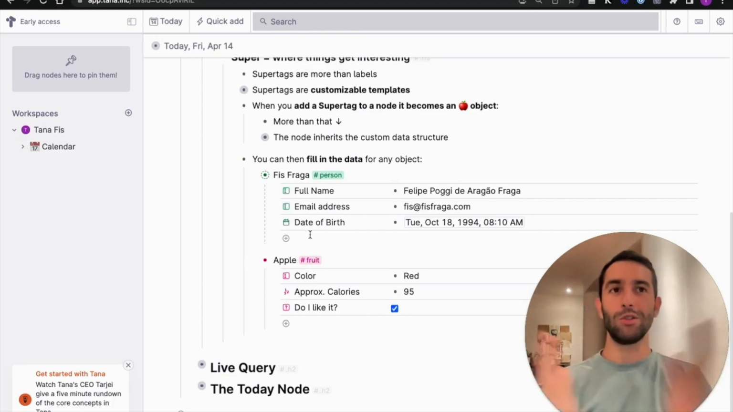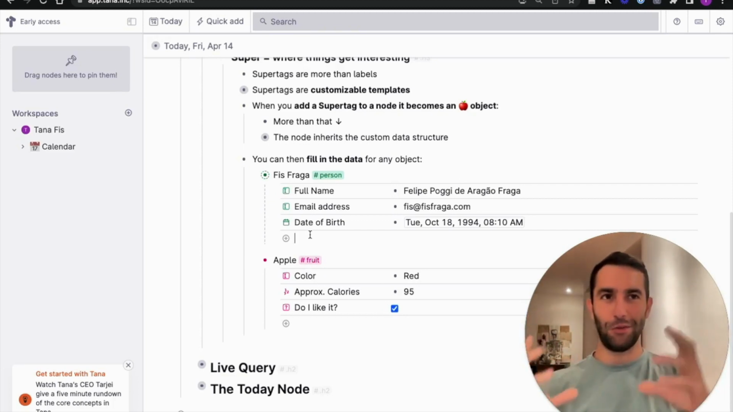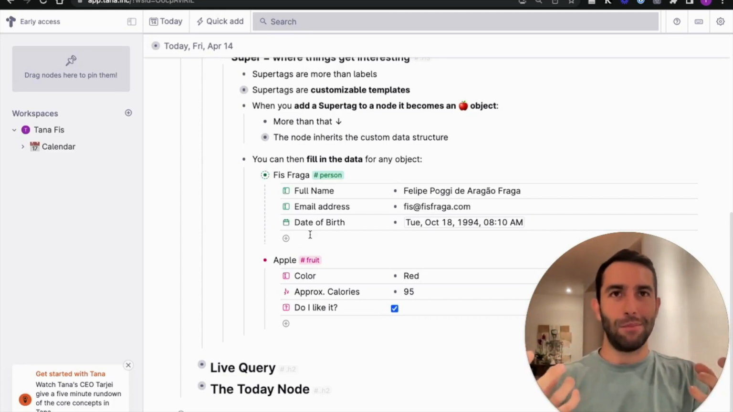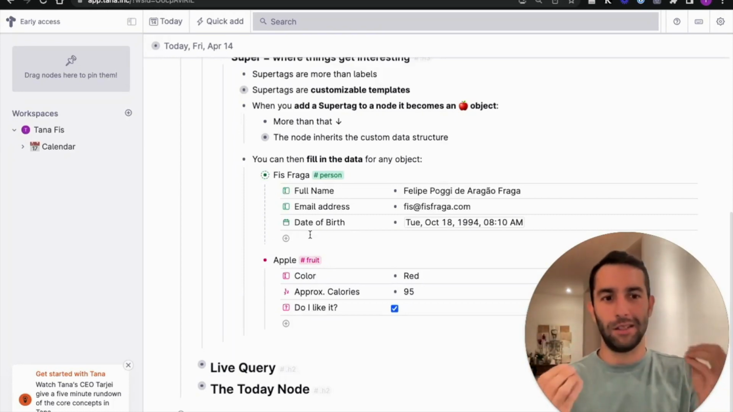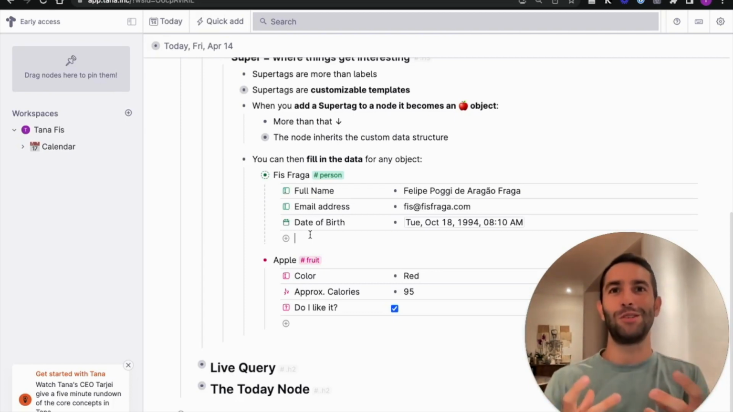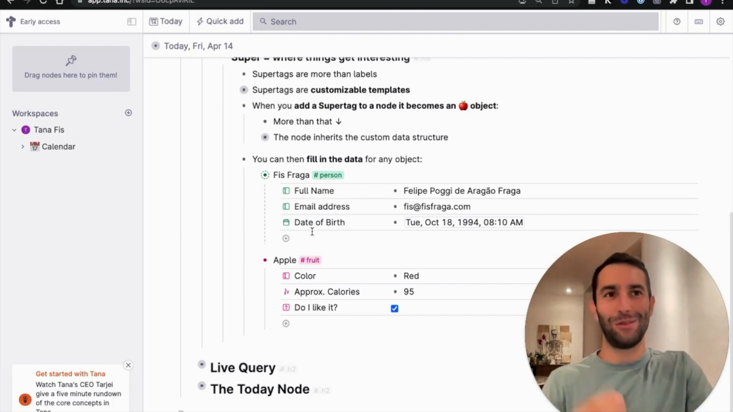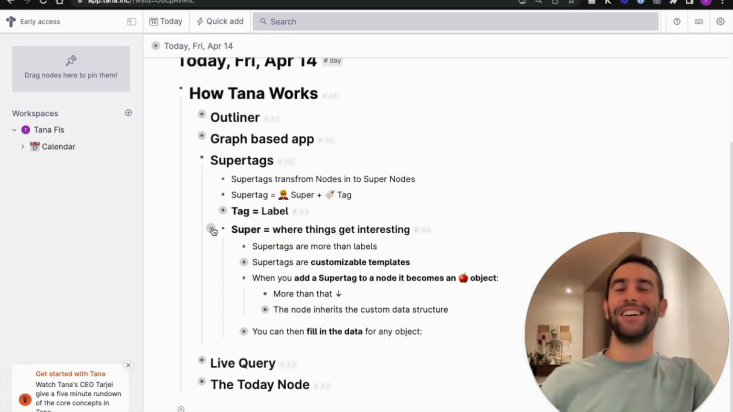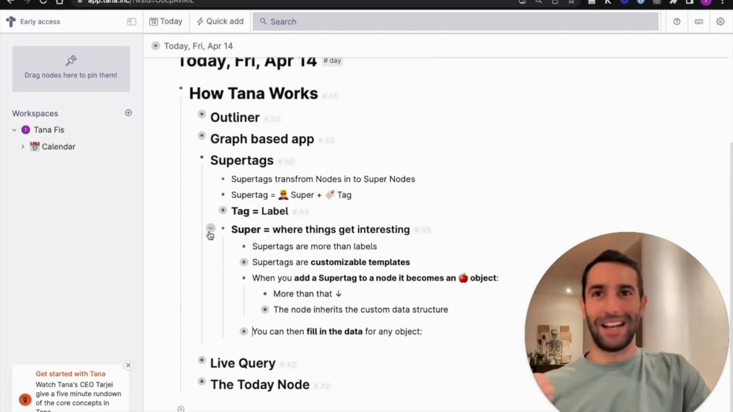What I want to show here is that there is a difference between modeling different data types. A person is one data type and a fruit is another one. They, of course, have different characteristics, and we are studying different aspects of each of these two. And this is what Tana enables. It enables you to bring a custom structure to anything that you're dealing with. And this is fantastic. Now, enough of super tags for now. Let's go into the next step.